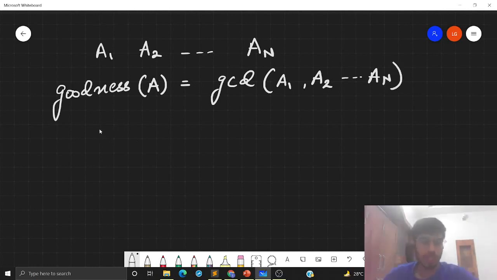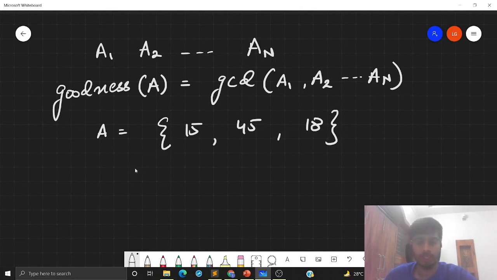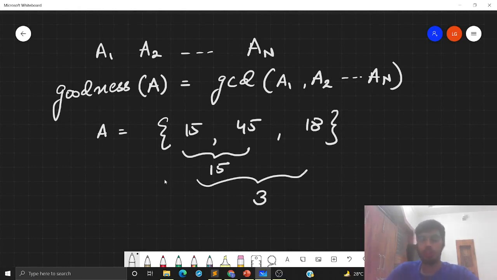So suppose the array A is 15, 45, and 18. Then the GCD of this array is GCD of 15 and 45, which is 15, and then GCD of 15 and 18, which is 3. So the GCD of this array is 3. So this is how we define the goodness of the array A.